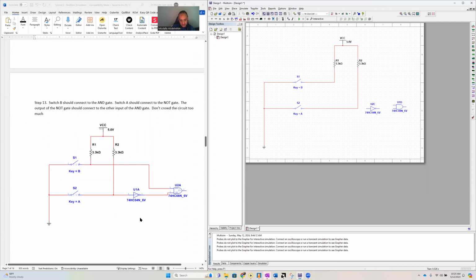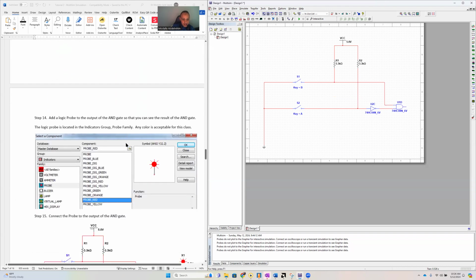So let's first connect the circuit. The inverter is connected to the switch A, so that node here. Then the output of the inverter goes to the bottom input of the AND gate, and the top input of the AND gate is connected to switch B. Then you can make it more beautiful like that, even more beautiful like that. What's next? We need then an indicator.